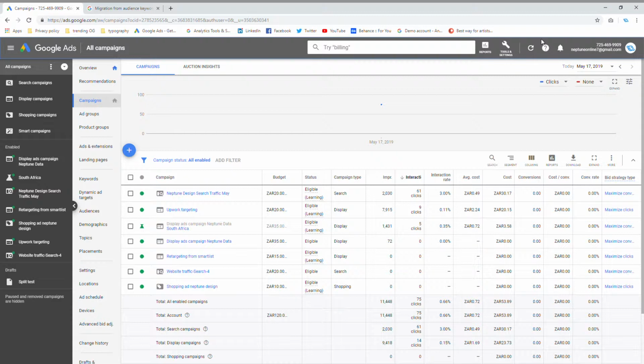Now, we all have competitors in business. We all have companies that sell more or less the same types of products or services that we sell. So, how exactly do we target the same traffic that they're targeting? And today I'm going to be showing you how to do a Google Ads display ads campaign to target your competitors' traffic.